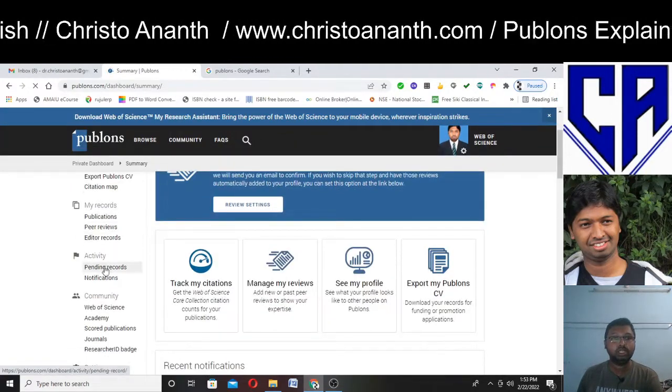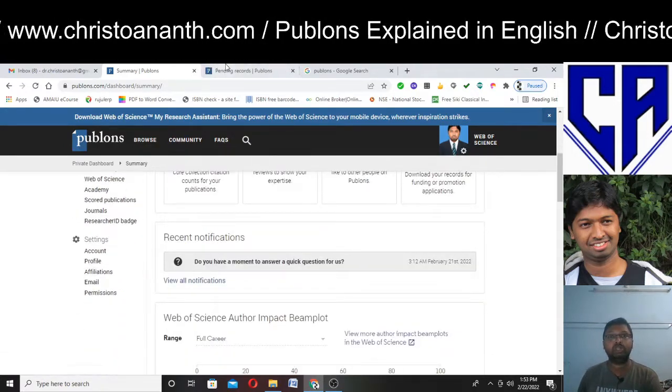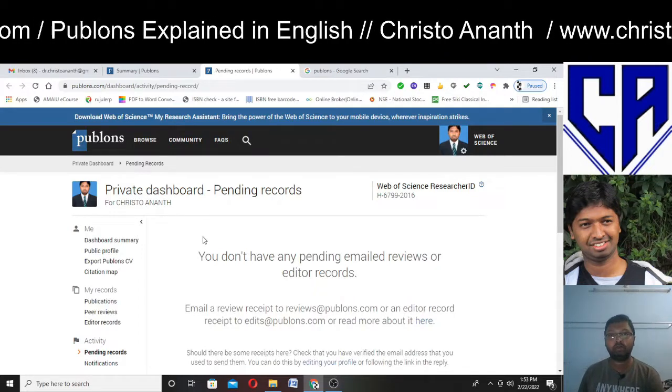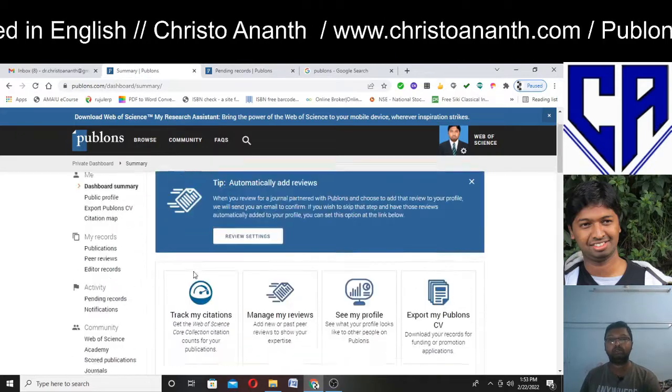And similarly, you have pending records as well. So you can also go through the pending records. Maybe there are some pending email reviews or editing records that will show in the pending records. So that's also something you can go for.